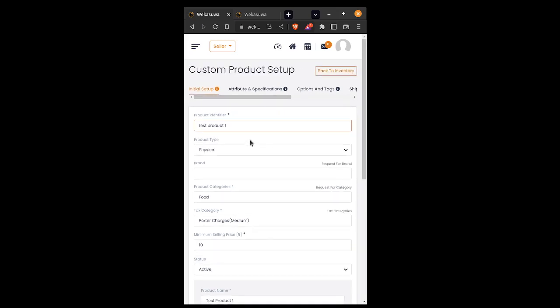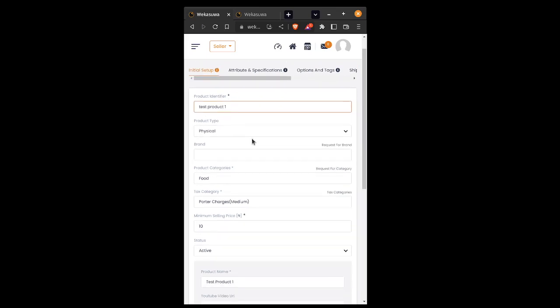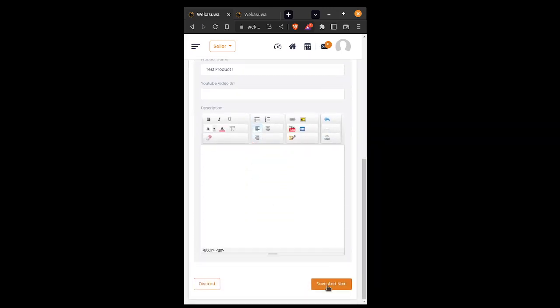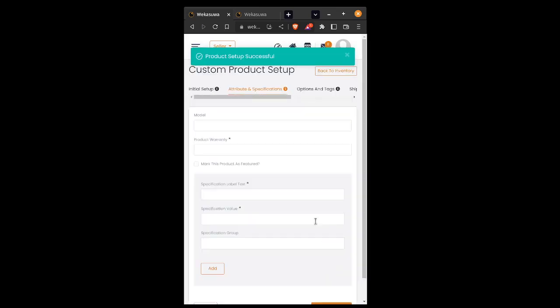Sometimes it helps, but maybe you have similar products with other shop owners, and it might clash, and then you would have to change. So now we've changed our product identifier to test product 1, and we are going to try again and see whether it's going to give us an error again. So we click on save and next, and you can see it says product setup successful because that identifier is unique.